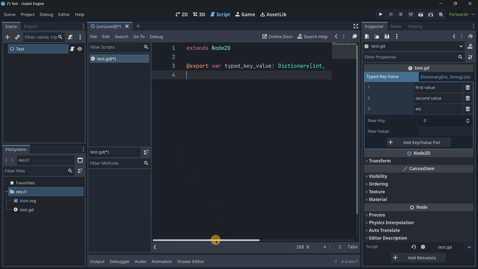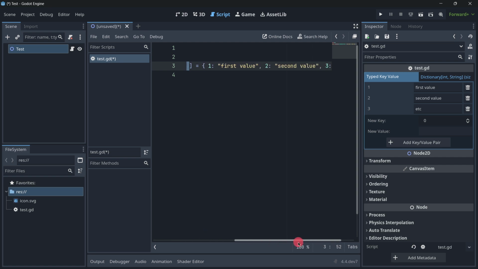And well, for example, you can check here that this is a dictionary that contains an integer as the key and a string as the value. So for example, the first one is a key of 1 and the value of first value, and this is exactly what we see over here. And then here we have two more examples, 2, which is this one, second value over here, 3, etc.